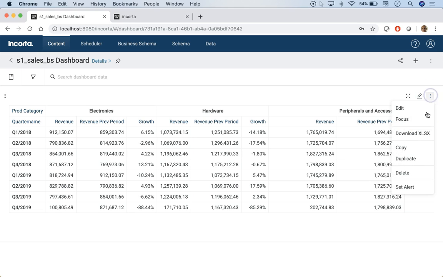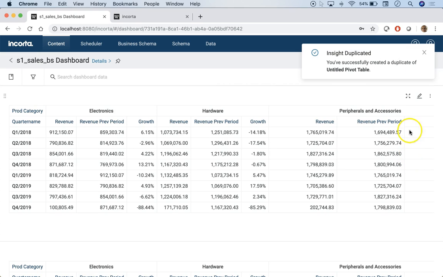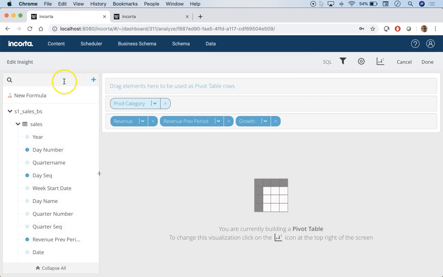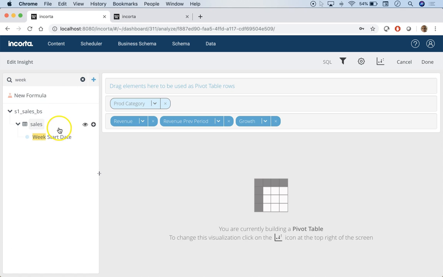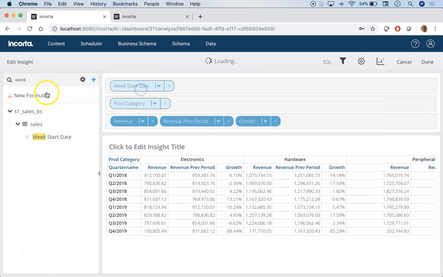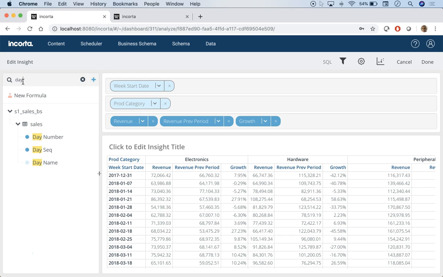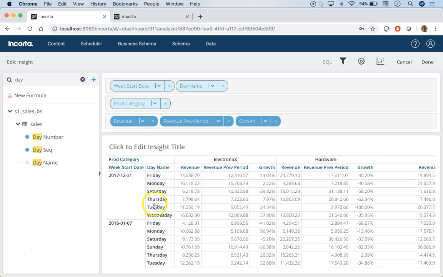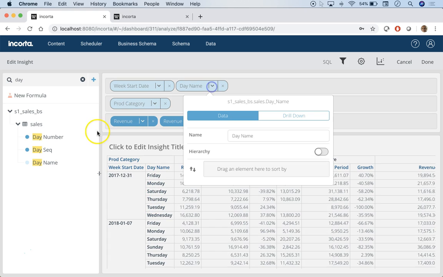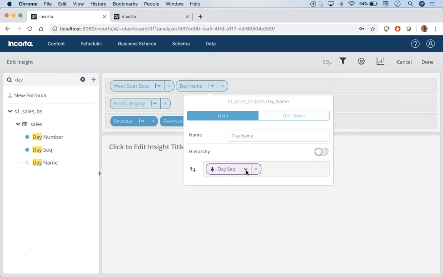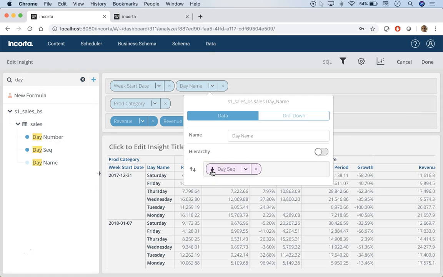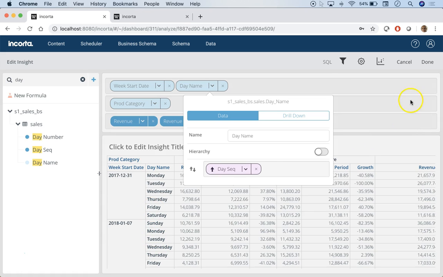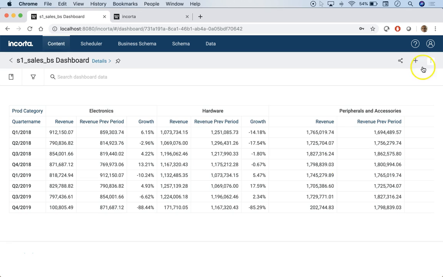If you want to do this by week, you can do this by week as well. All you need to do is just edit this, remove quarter name from here. Let's bring in week start date. And I also want to show day name as well. So bring in day name. And this is not sorted correctly. So I need to bring in day sequence. So that's showing you from Sunday. Okay, Sunday, Monday, Tuesday, Wednesday, and so on. And let's click on save here.